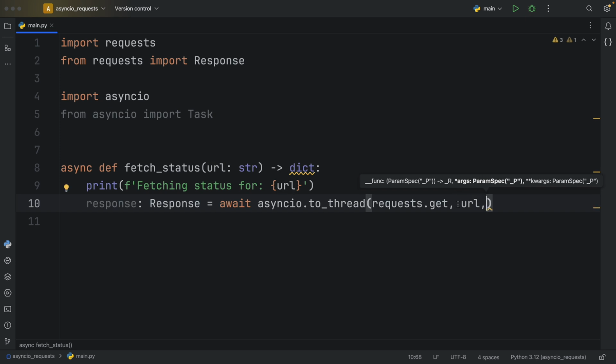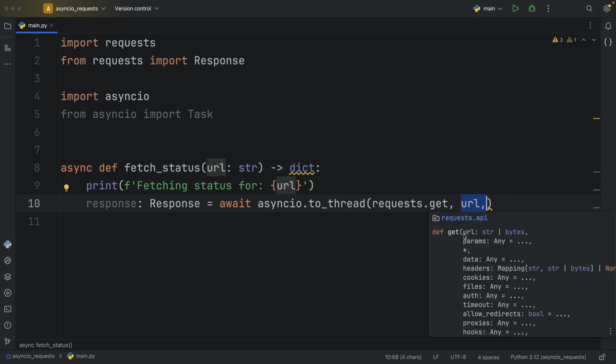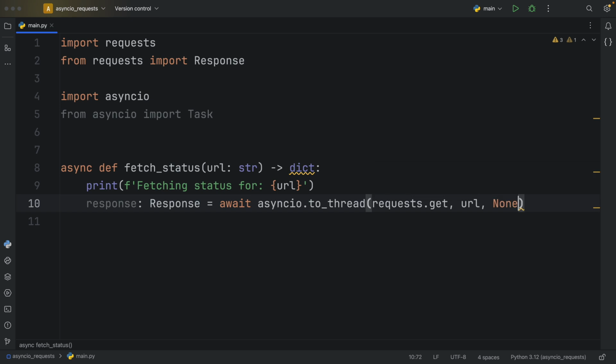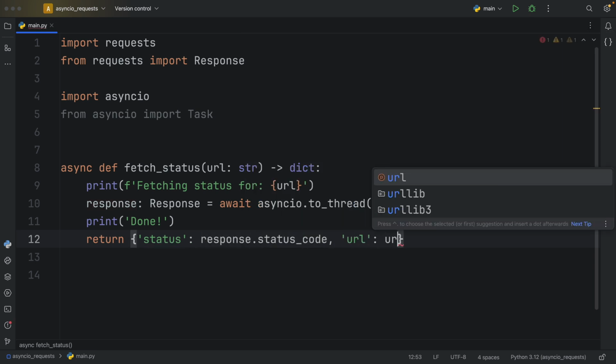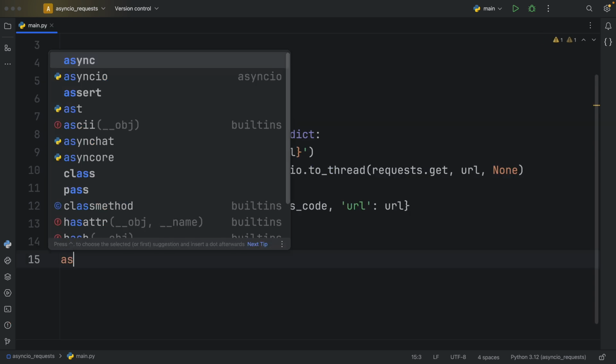And for the arguments, you'd want to pass them in order, the same way you would pass them in for get. If you hover over get, you'll see that we have the URL, then we have the parameters, and so on. Now, MyPy does complain to me, so what I do is pass in None for the rest, and MyPy does not complain anymore. And it's as simple as that to turn any function into an asynchronous function. Now that we have that there, we can print that we got it, so I'm just going to print done, and we're going to return a dictionary with the status, which will be the response.status_code and which URL that was for.